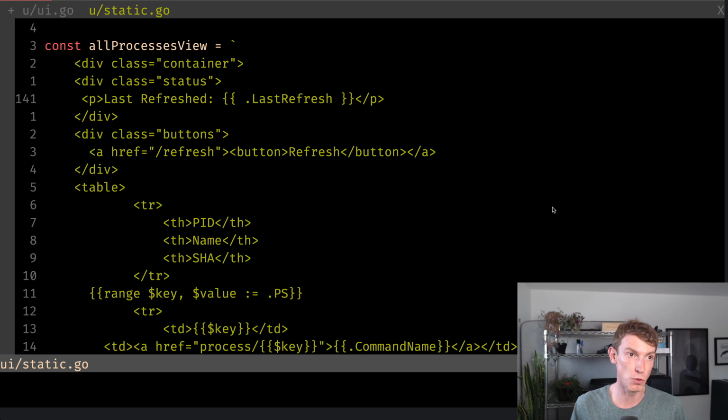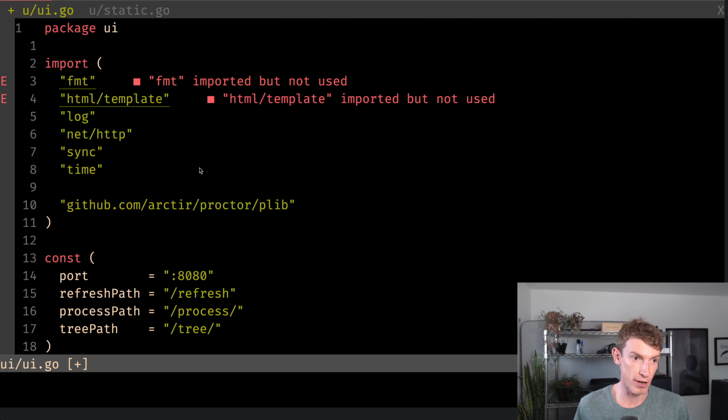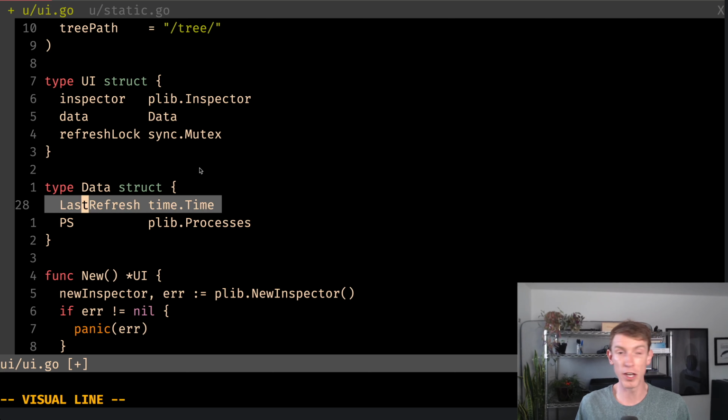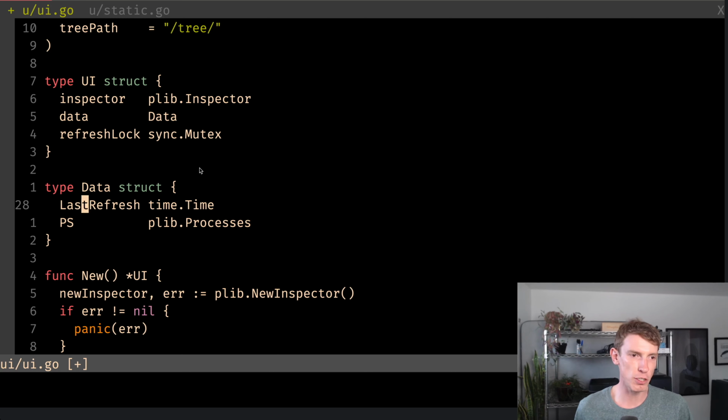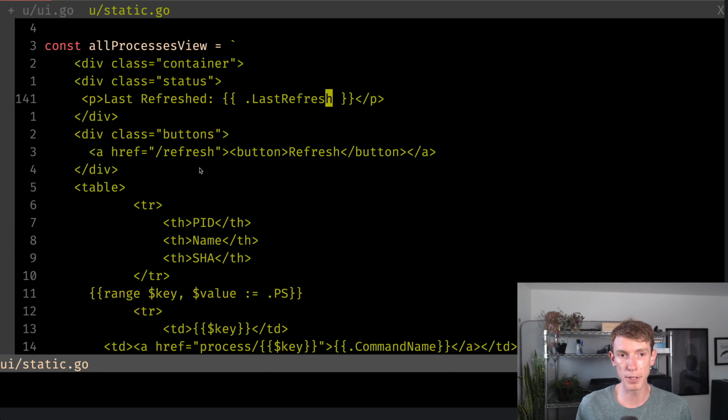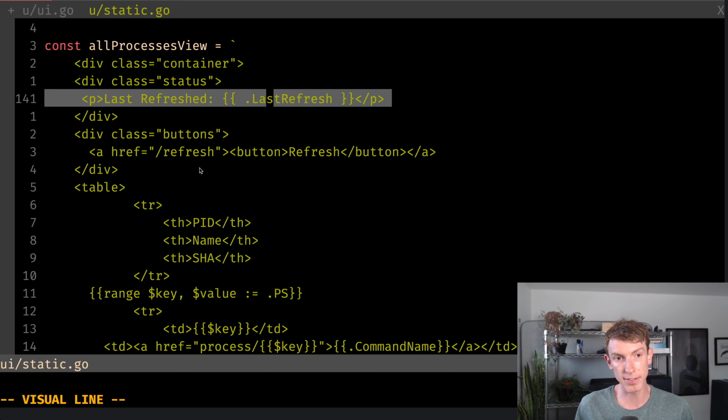In fact, if you go back to our UI.go for a moment and go to the very top, you might remember in the data struct, there is the last refresh field. So you can kind of hint off of where we're headed. We'll eventually be passing this full data struct in. And as long as those are publicly accessible fields rather, we'll be able to access them here.